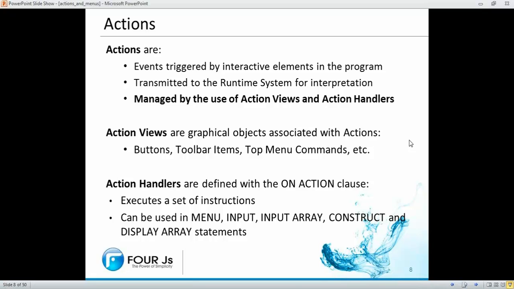We manage actions with action views and action handlers. Let me grab a marker here so I can show you where I'm at. With the terminology here, an action view is just a graphical object that we associate with actions. An action view might be a button, a toolbar item, and so on. The action views are what the user would use to select or trigger an action. And then finally, down at the bottom, action handlers are defined with an on-action clause or command clause. We'll see later that that's still supported as well.